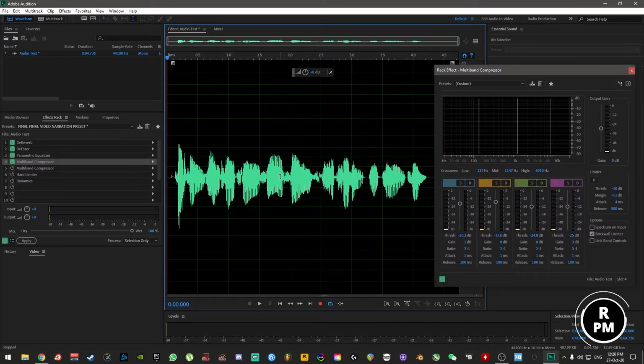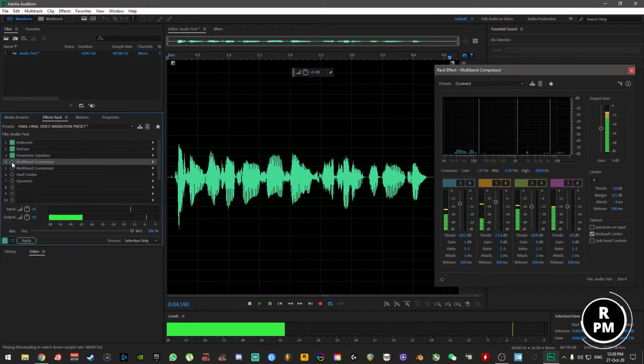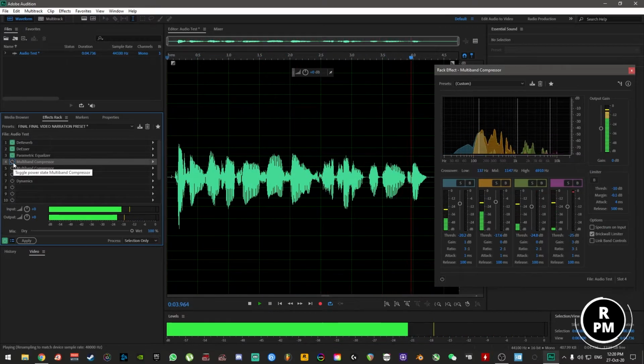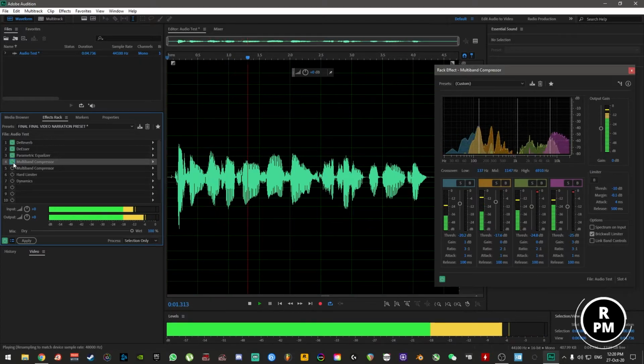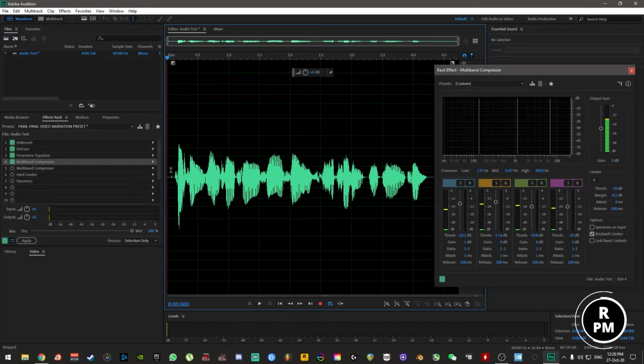Basically what the compressor does is it flattens out all the peaks and it brings up all the lows, so it's giving you a more even sound across the entire audio file. Testing 1, 2, 3, 4, 5, 6, 7, 8, 9, 10. And without. And with. So there's a very big difference you can hear in that one.